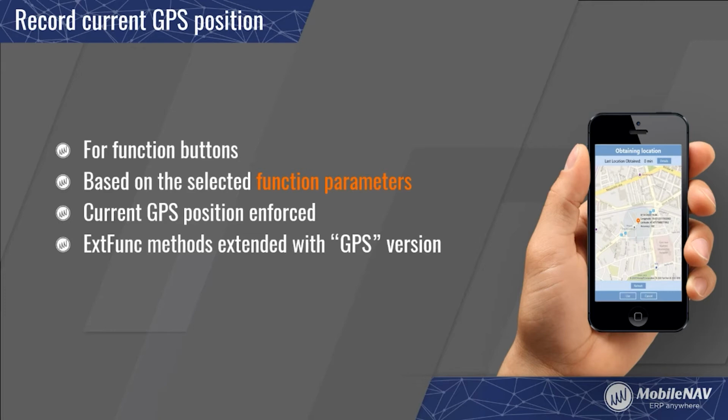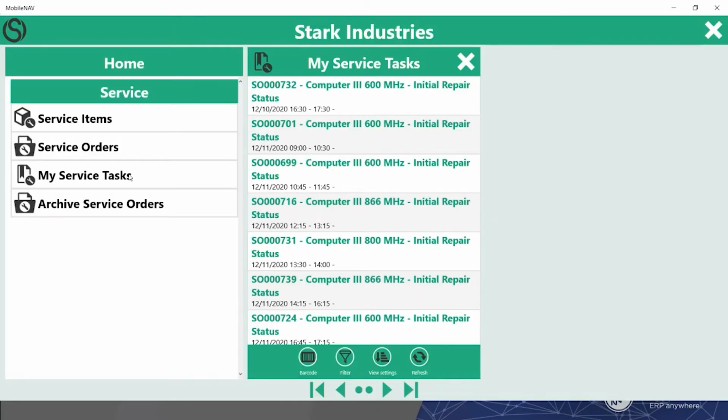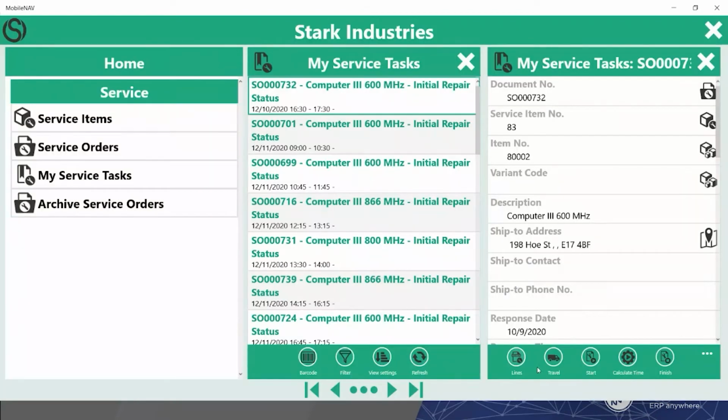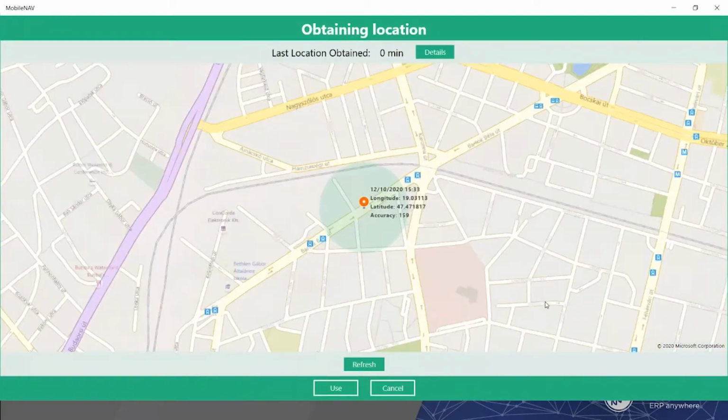So therefore we have implemented this story, and it is also very intuitive, I would say. I've already configured that for my service task. I hope it's working, because I didn't have time to try it out. So now if the technician is pressing start, yeah, it's working.